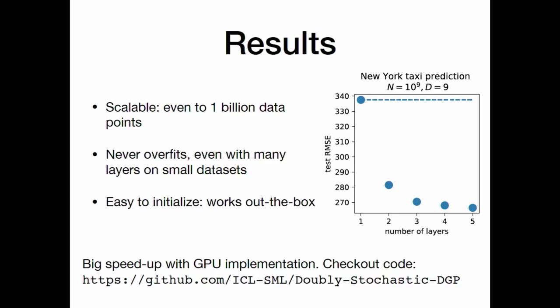A consequence of our linear mean function is that it's very easy to initialize, and so it works out of the box. We can just set all the variational parameters to 0 at the beginning, and that seems to work pretty well. The code, you can see at the link, uses GPflow.